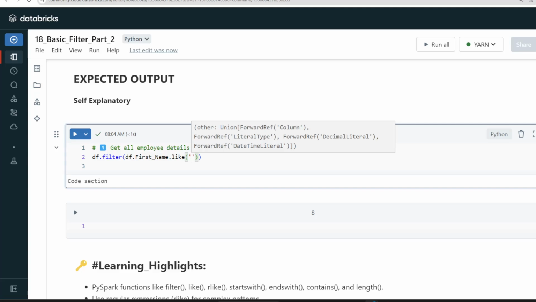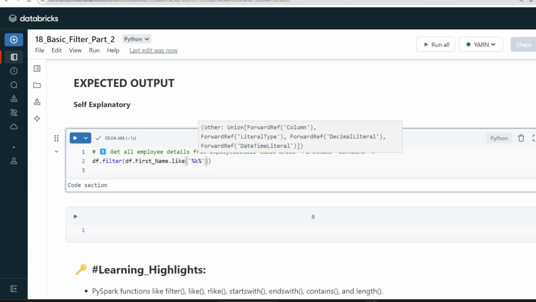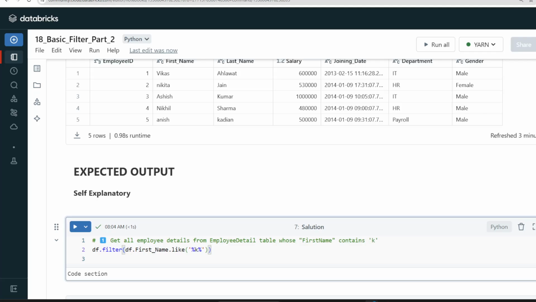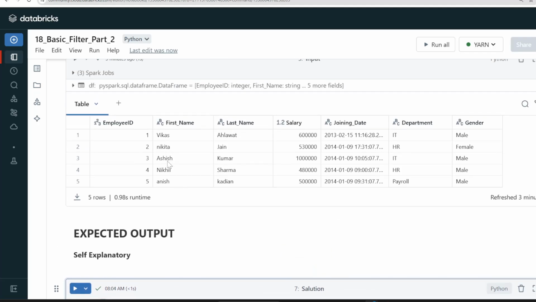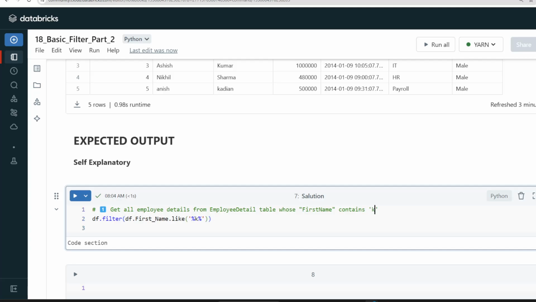So what we have to give is start. It should contain k, something like this, isn't it? Okay, it should contain k. The question is not clear again whether it is capital K or small k. For time being, let's take it as a small k. And let us see how our output looks like.